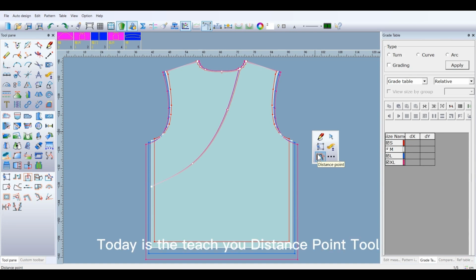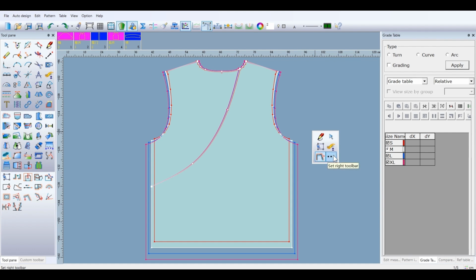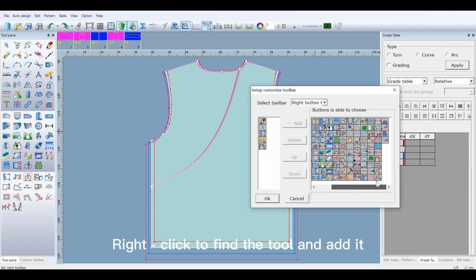Today is the distance point tool. It's used to add distance points for each side to the pattern border. Right-click to find the tool and add it.